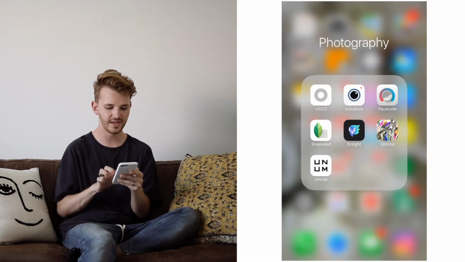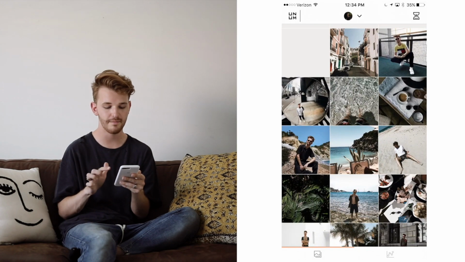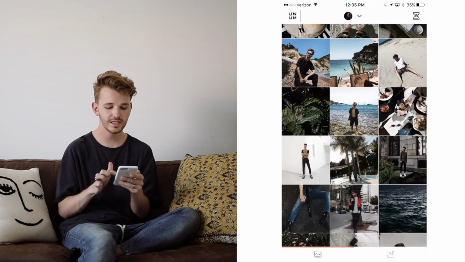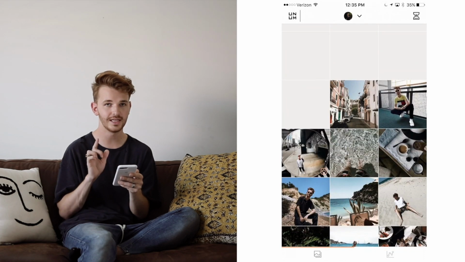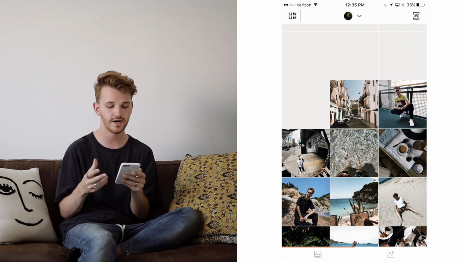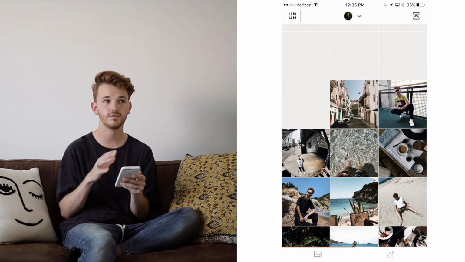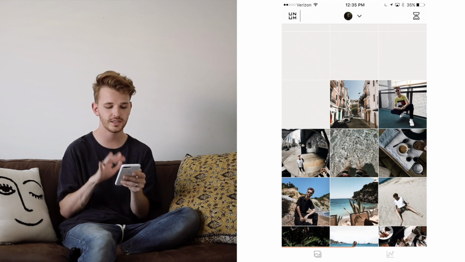I think I'll actually show you Unum really quick. So Unum is this app. It's free in the App Store. It's UNUM, I believe that's how you spell it. It basically loads your Instagram feed in here. So these are my Instagram photos that I've posted already. The nice thing that I love about this app is that if you just go on your Instagram and post a photo right away, it'll load it into Unum. You don't need to go back and load in your old photos. It lets you load them.